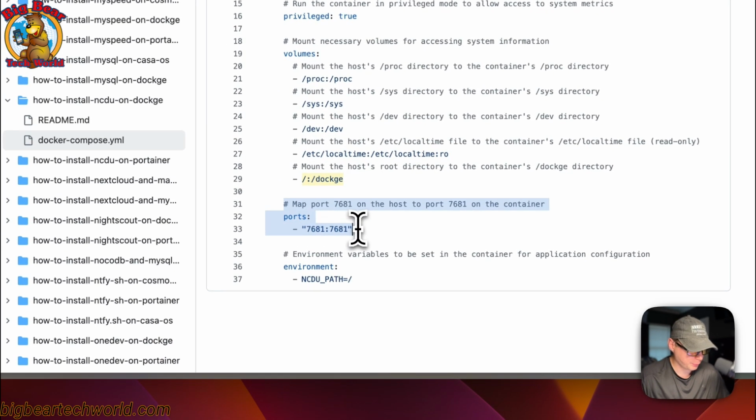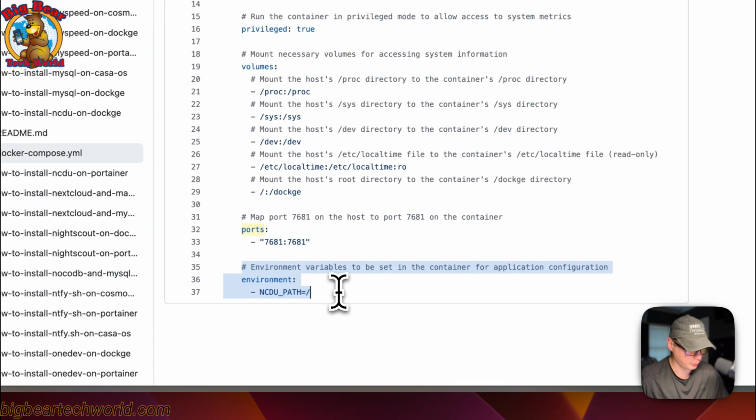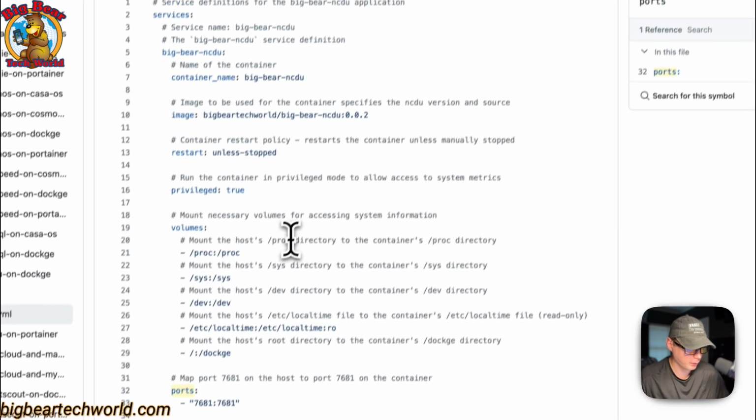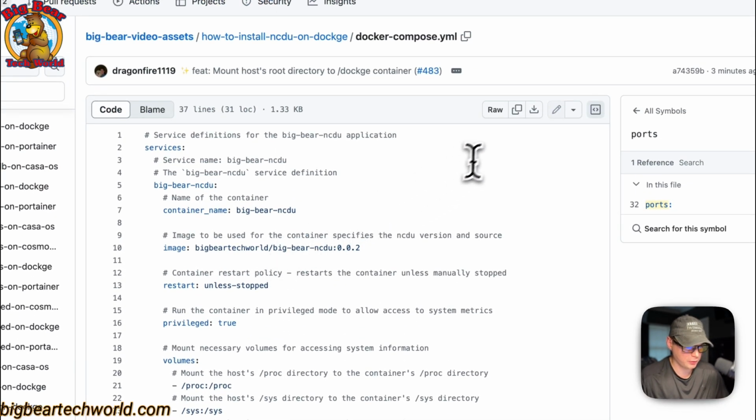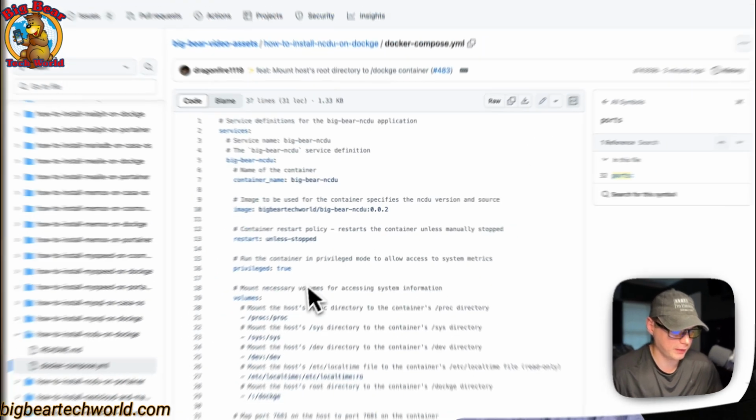And then now I'm going to come down here and set ports. So 7681 on the host, and then 7681 on the container. And then if this does collide with another port on your host, you can change it to like 7682. And then now environment variables. So the NCDU path is set to the root directory. So I'm going to go over here to copy raw file. I'm going to click it, and then I'm going to go over to my Dockge and get this installed.